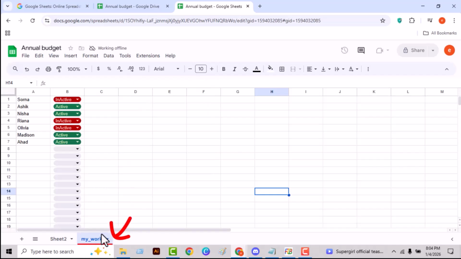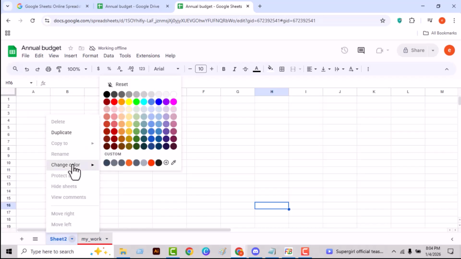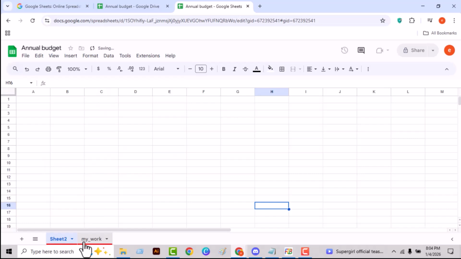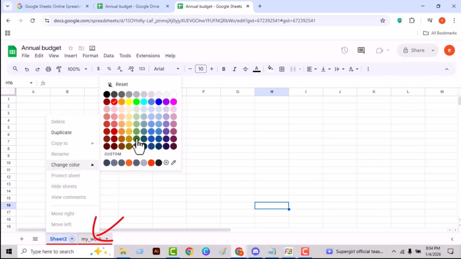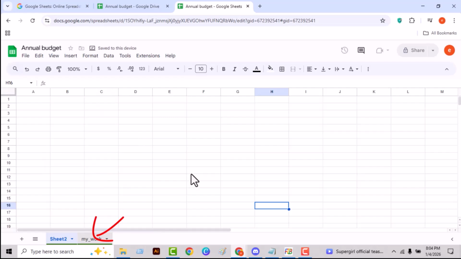Step 4, to color multiple sheets, hold Ctrl on Windows and click each sheet tab you want to group. Use Shift to quickly select a continuous range of tabs. Step 5, right-click on any highlighted tab and choose Change Color, then select a shade. All selected sheets update instantly with the same color.